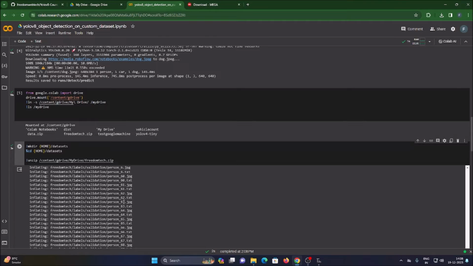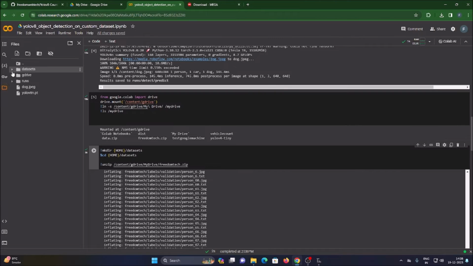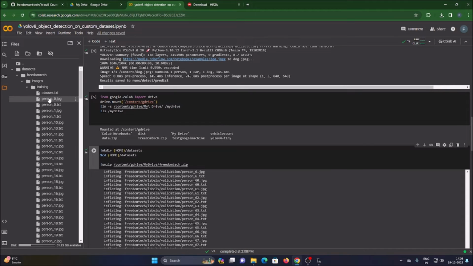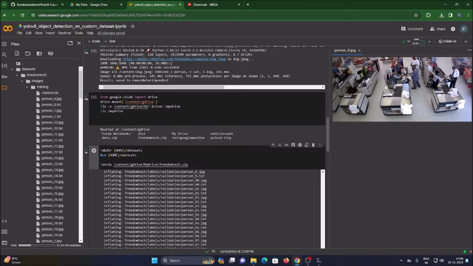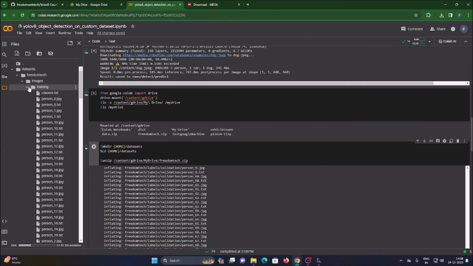As you can see, we have person images and their text files. So if you click on the folder Dataset directory which we created and the freedomtech folder, inside we have images, training and validation folders. So if you click on person JPG, and then here it is, as you can see, we have images. It means we successfully uploaded our images for training purposes on our Google Colab. So let's just close the image.